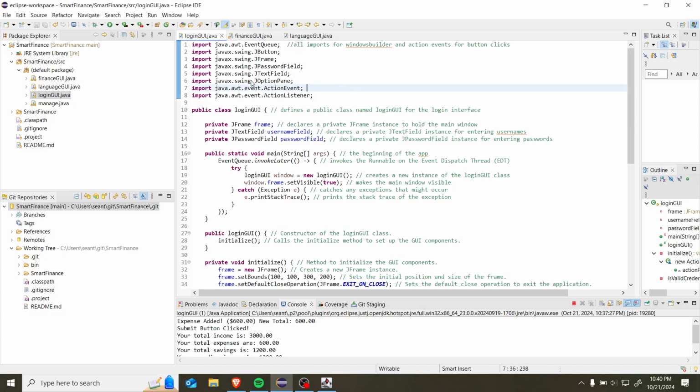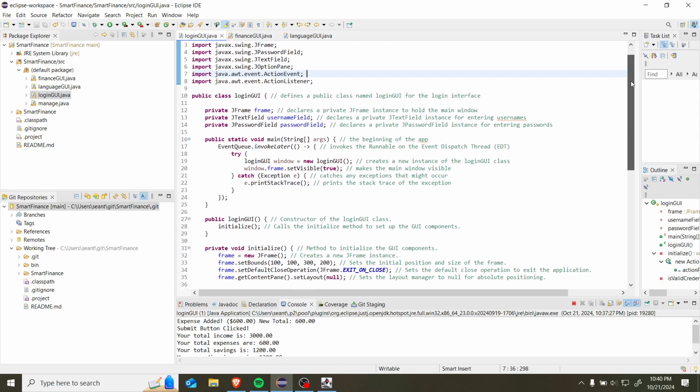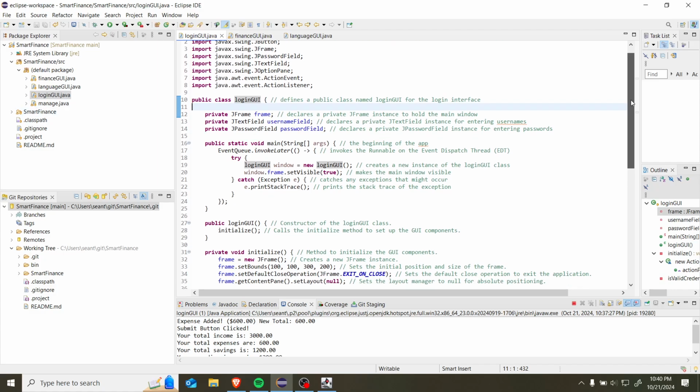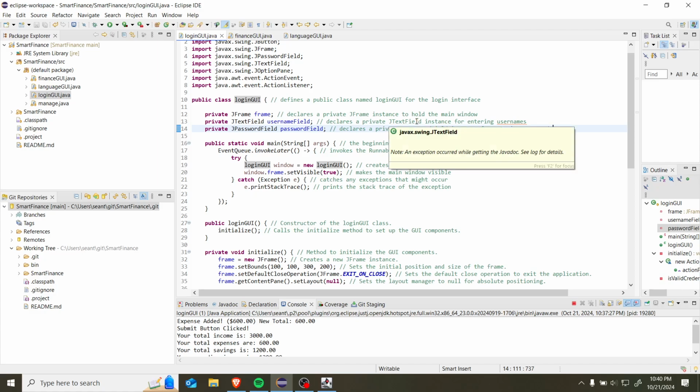So all of these are just the imports for Windows Builder and action buttons and event clicks and all that fun stuff. The public class here defines the public class and it's named LoginGUI. This is what the users will be using when they log in to the application. Declaring the private JFrame instance to hold the window, the text field, and the password fields. This is just all the elements of the app window that pops up when we run it.